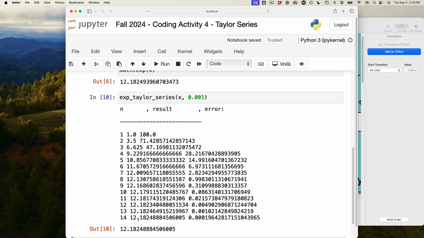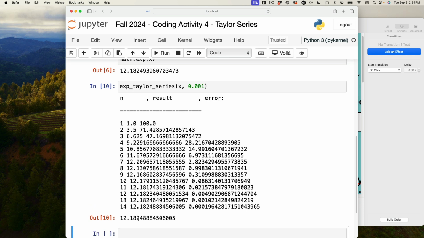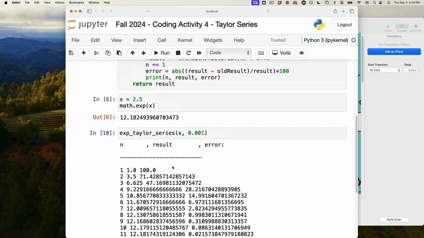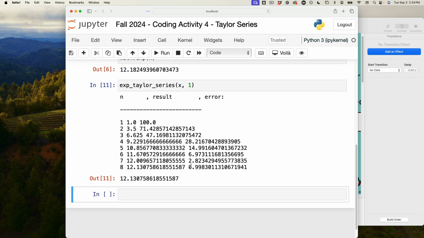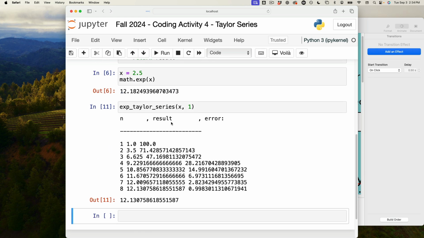So you see how we keep adding terms until we hit a desired tolerance, a desired error, so that you don't have to just madly add terms in your Taylor series. Now for this number, 2.5, we needed 14 terms. So I'm going to go back to 1% for simplicity. And we needed 8 terms to get to an error of 1%.